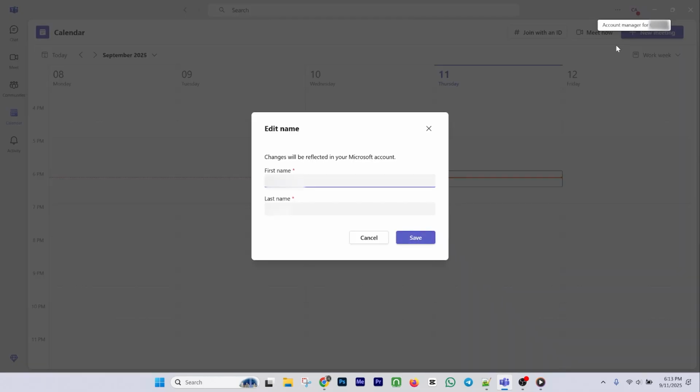Doing so will open a new window or pane, which is where you'll be able to edit your name. This window will typically have fields for your first and last name. In these fields, go ahead and enter your new name as you'd like it to appear. Whether it's a change in surname because of marriage, a preference for a nickname, or correcting a typo, it's totally up to you. Make sure you double-check your spelling before moving on to the next step. Incorrect entries can lead to confusion in professional settings, so it's always wise to confirm you've input the correct information.